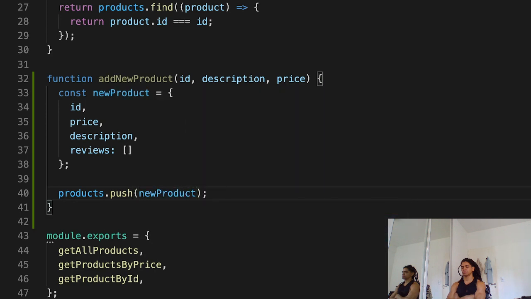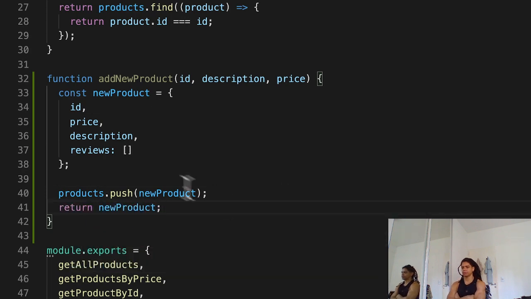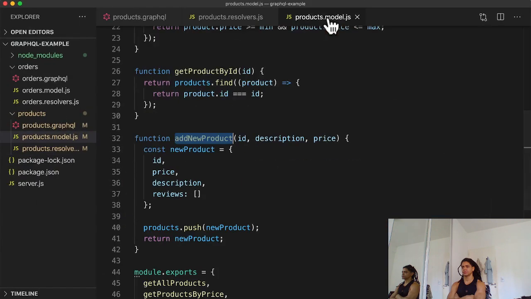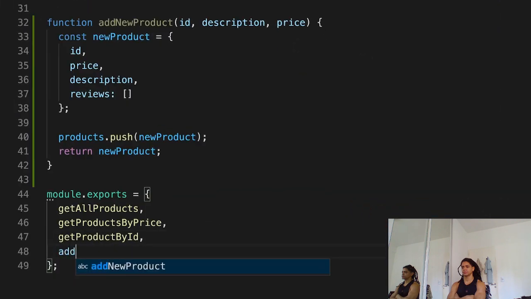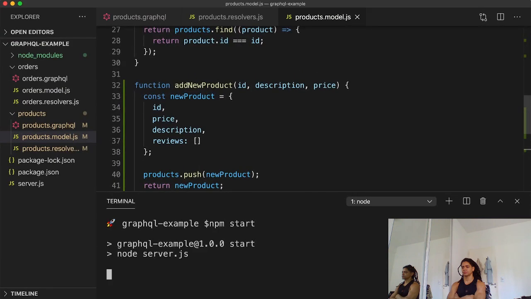Our mutation returns back the product that was just created, so we'll return back this new product, which will come back from our model function here, back into the resolver, and finally be returned back to the client that added the product. Last but not least, we need to export our add new product function. Let's test our work. So we'll start up our GraphQL server.